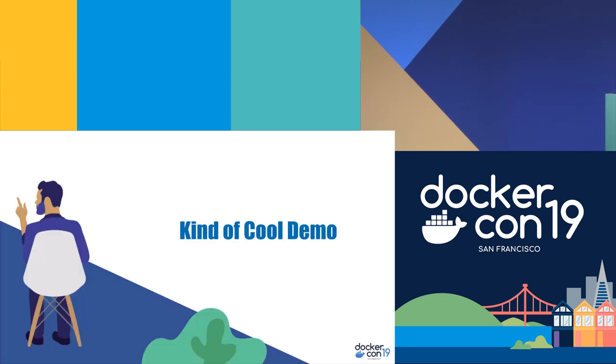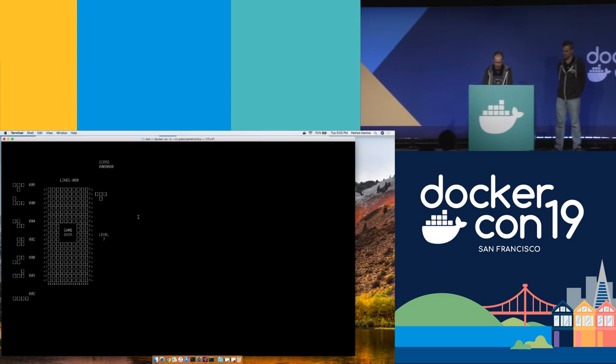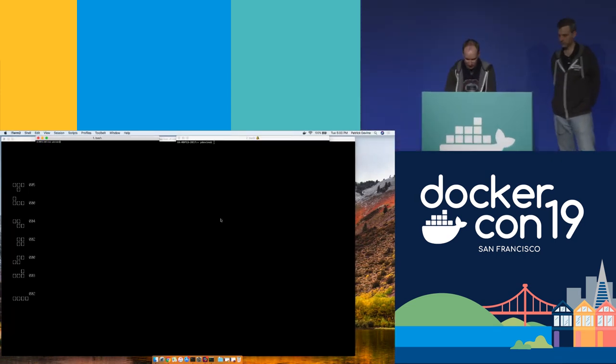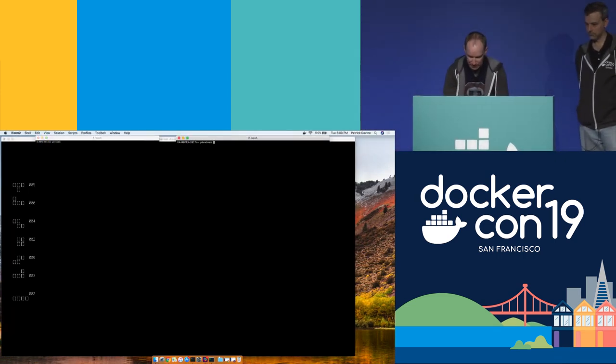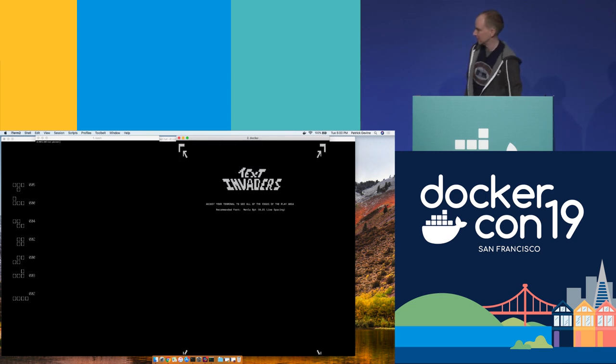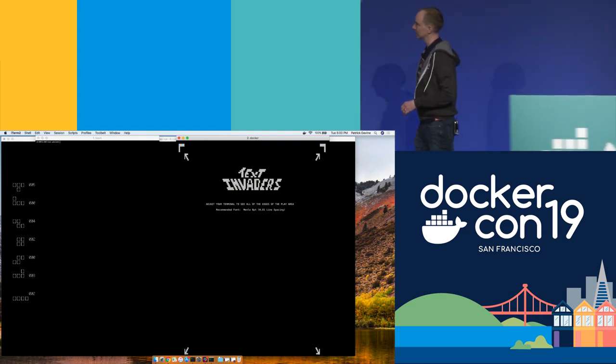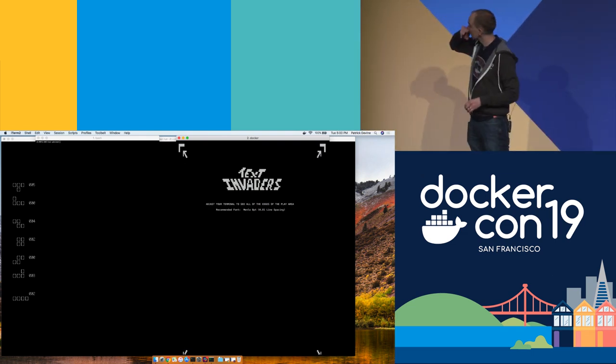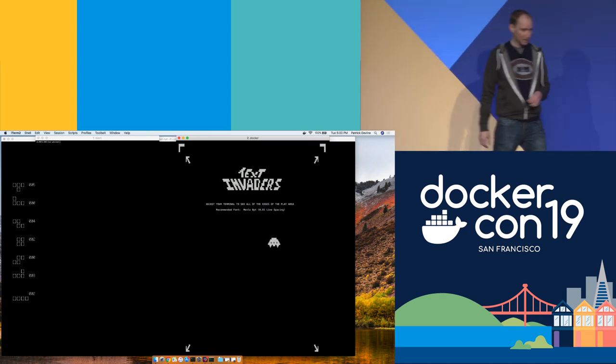But okay, actually let's use iTerm 2 because it works the best here. We're going to run, we're going to return to 1979. This is Text Invaders. So this is all Unicode. Actually, I'm mixing characters here. You can see I've got normal characters in there, but then the block characters as well.